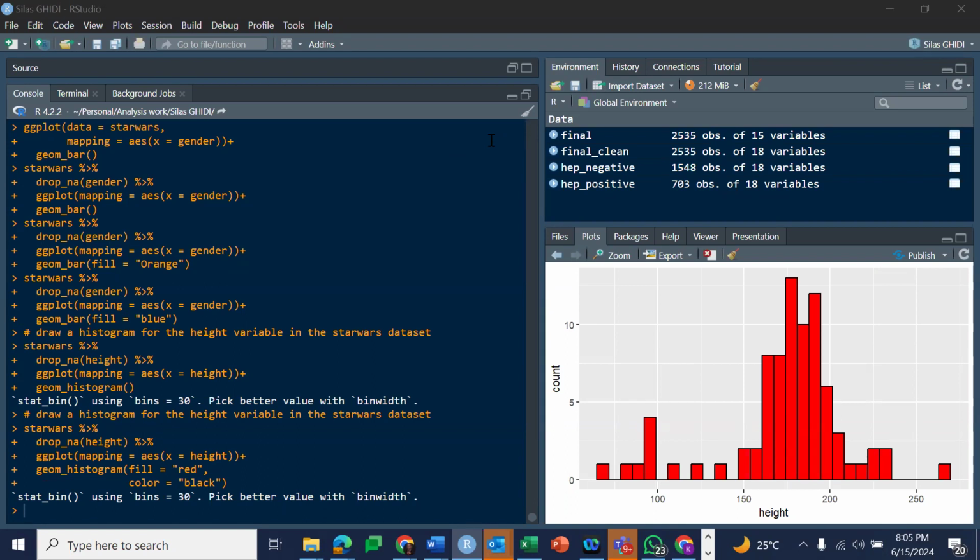Okay, so R is a statistical programming language used for data analysis. And then we have Rstudio. Rstudio is just a user-friendly environment for working in R. That's just what Rstudio is. Rstudio does not do the work for you. It's just a user-friendly environment for working in R.